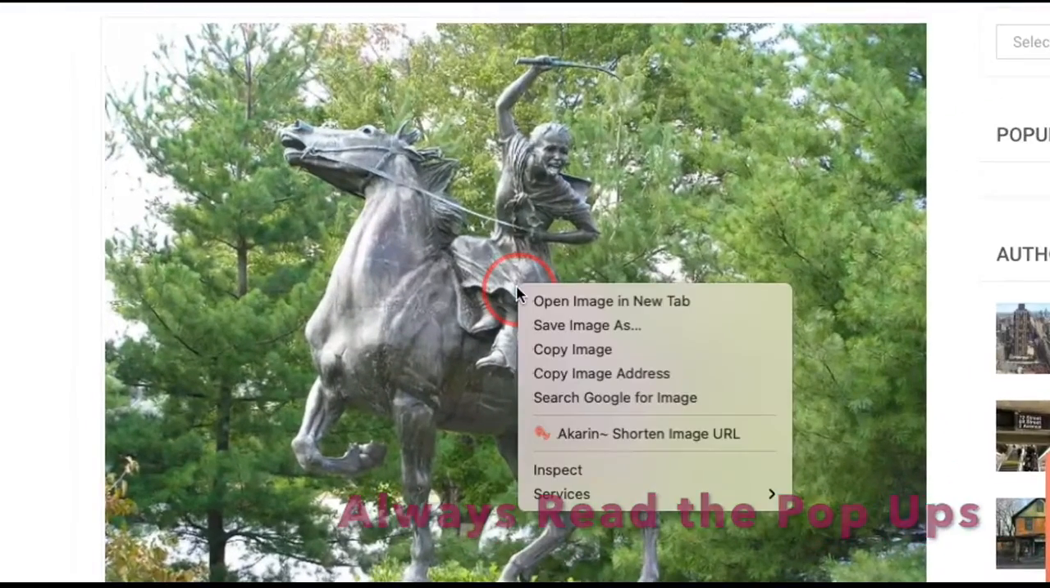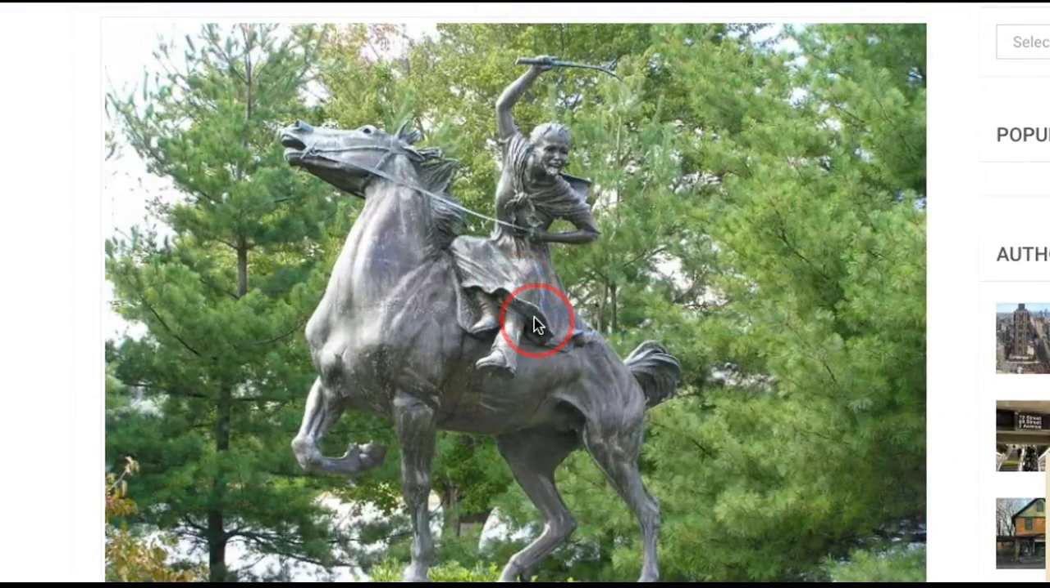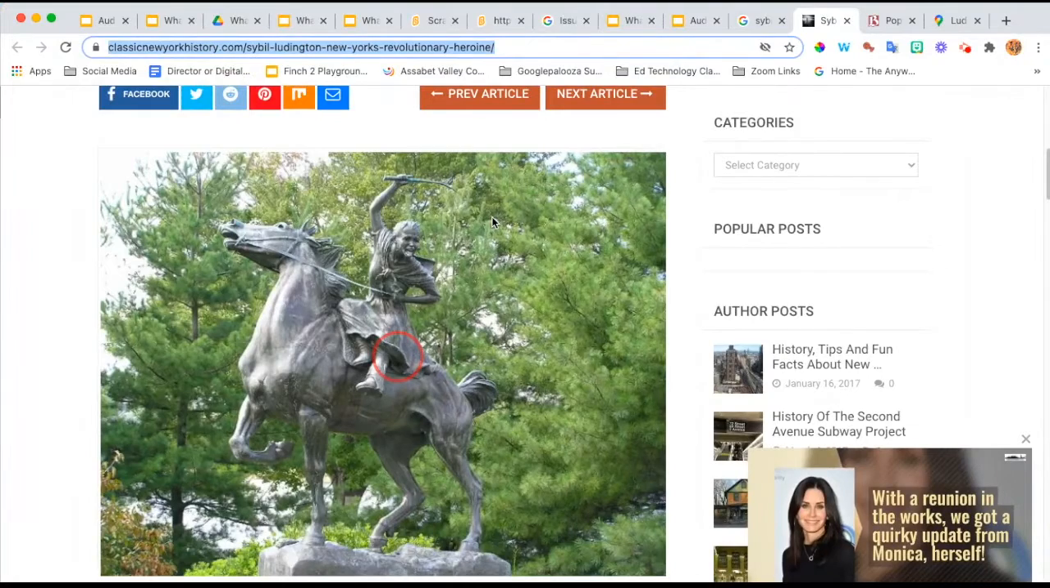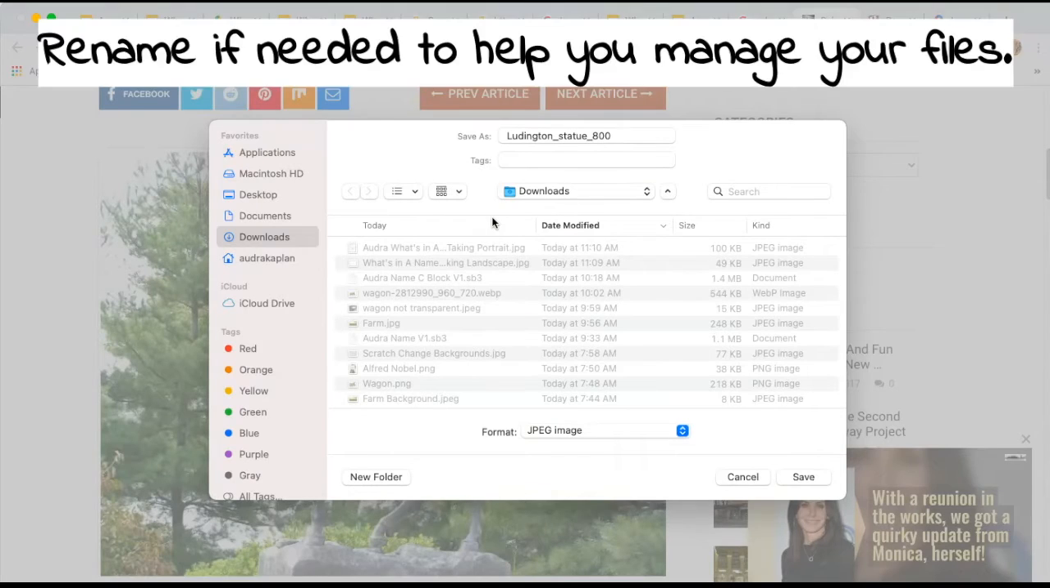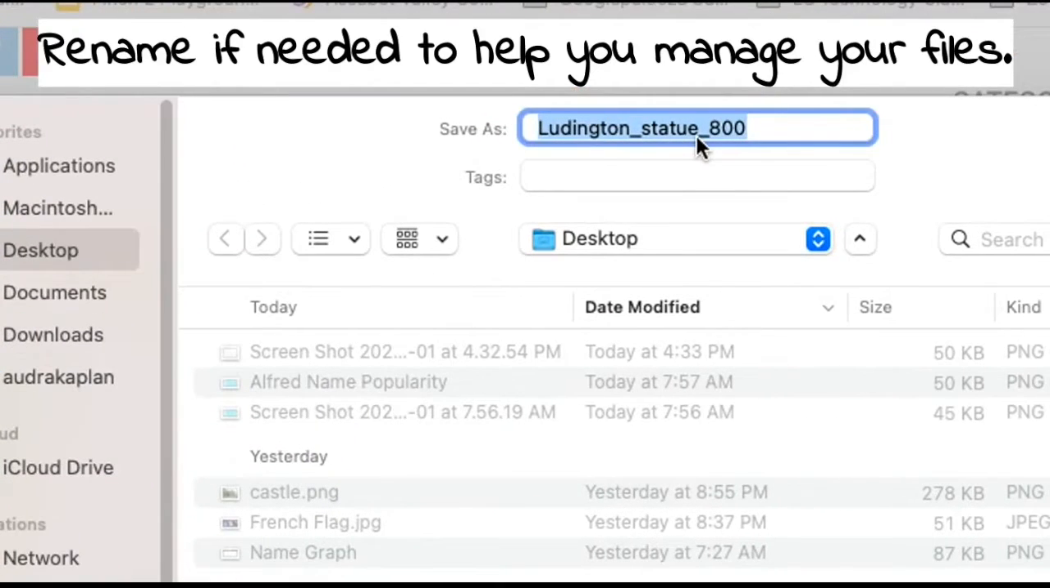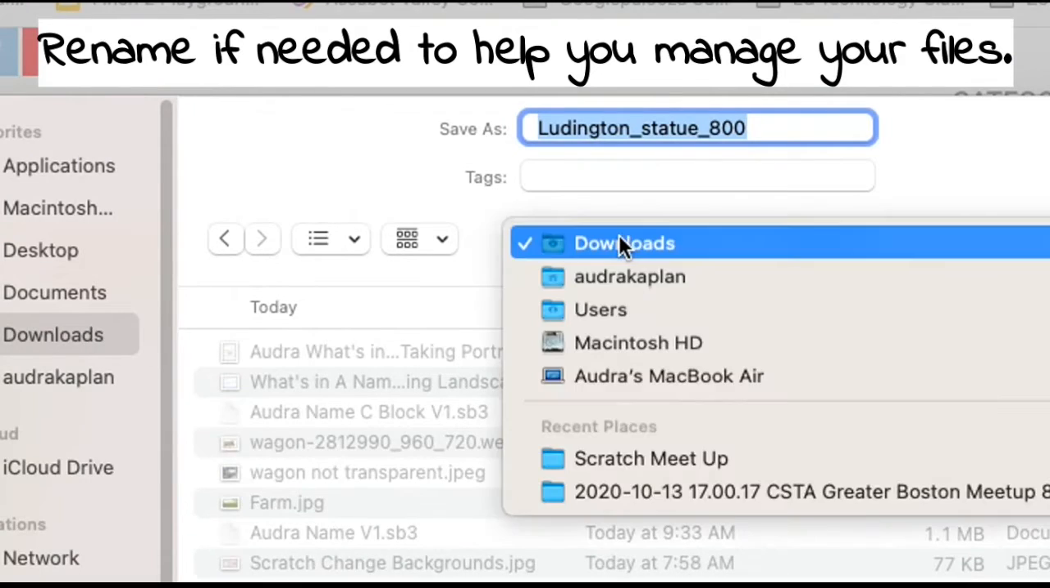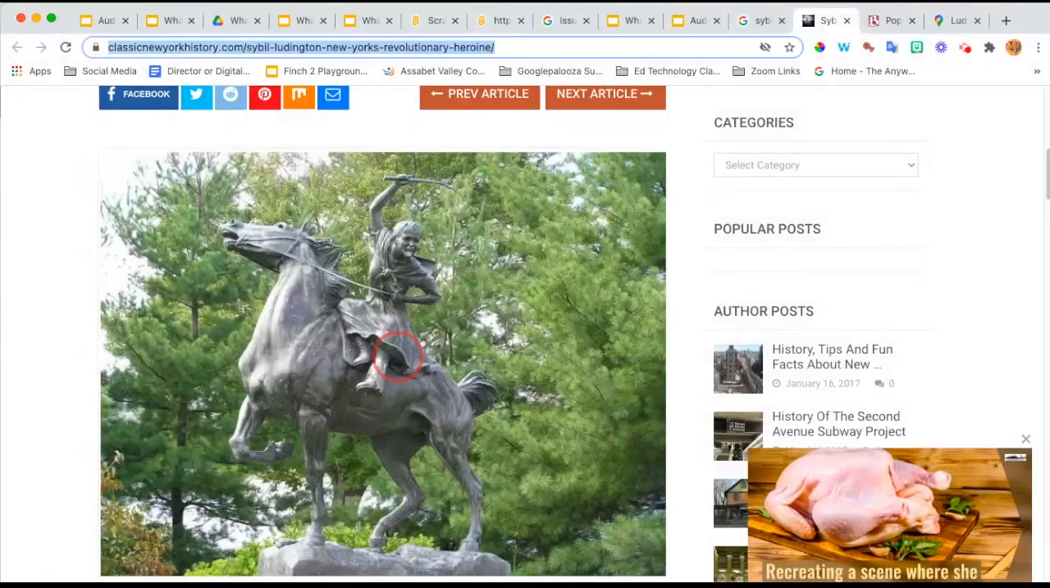And I'm going to right click on it again, do save image as. Hopefully it gives it a good name. Just wait for it. Ludington statue, perfect. I want mine to go to downloads, so I'm just going to change this to downloads and I'm going to save that. It's a JPEG image.